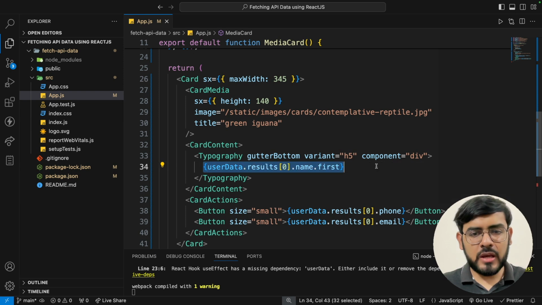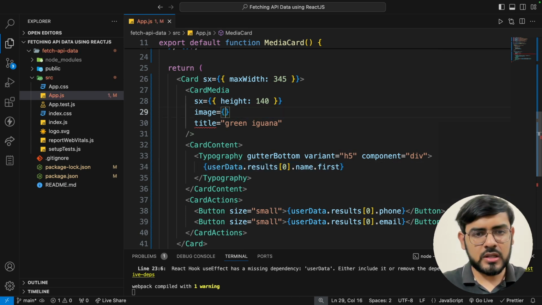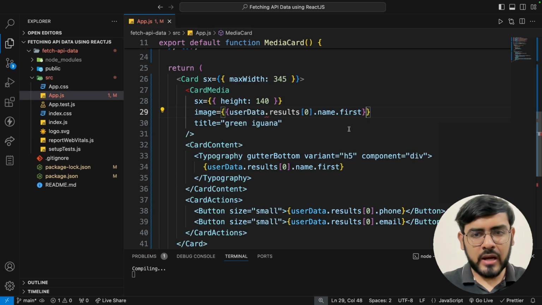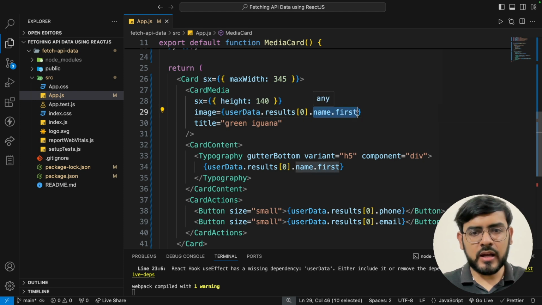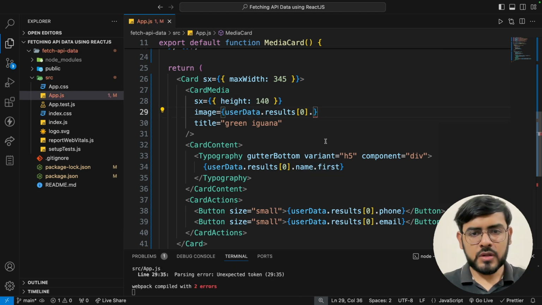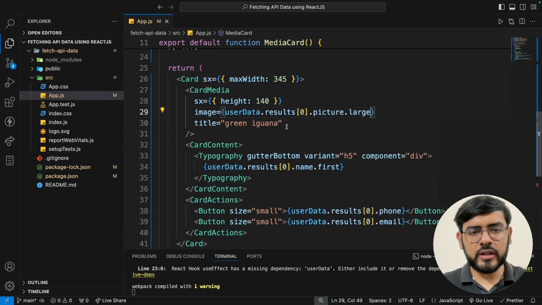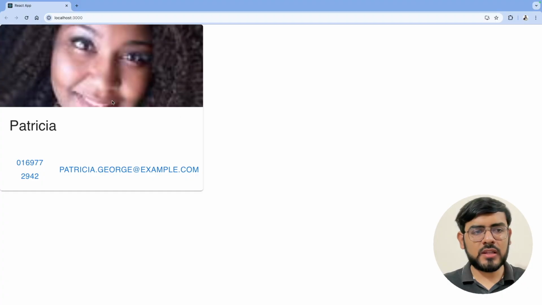Then we want the image of the user. So that should be instead of this image part. Let's actually add that in. And then we have to be very careful with the structure again. So results is there, and then instead of dot name, it's dot picture dot large, and hopefully this way the image shows up as well. And we can keep the same name as the title, so I can replace that as well. And now you can see the image also shows up.